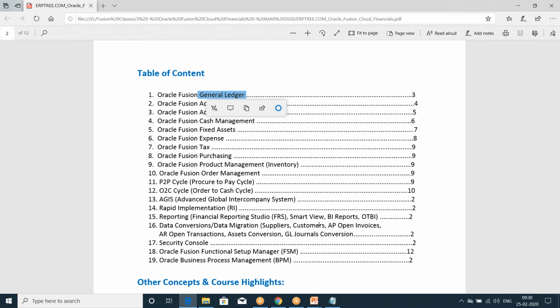Are you also covering Financial Hub? Oh no, that is FAH. That's a separate offering. Okay.